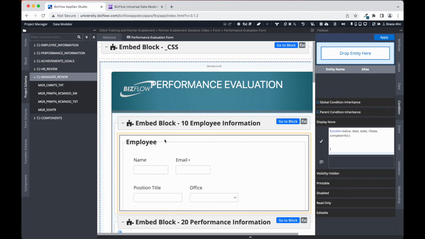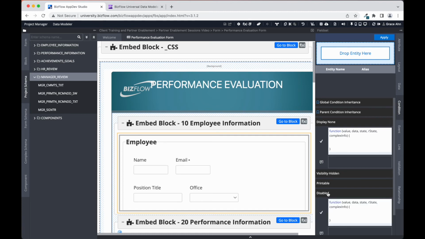And it's very similar to how we applied the display none, but this time we're going to expand the disabled section under the condition tab. And for our employee field set, we want to make sure that it's only editable for the employee who initiated the process and is doing their self-assessment.